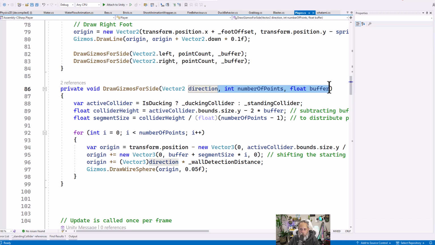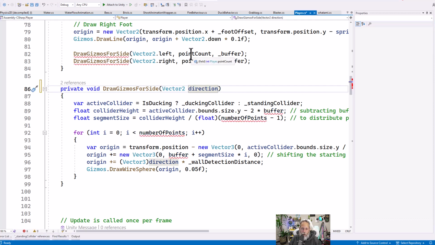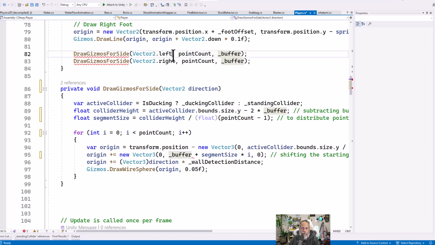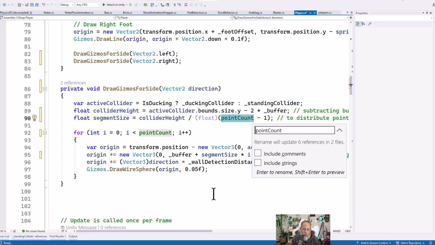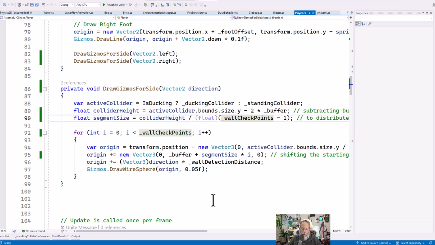We'll delete both of those from the parameters and we'll replace number of points here with our point count. So just copy and paste that in here. And then we'll replace buffer with the underscore buffer. Then I can remove these as parameters and simplify things just a little bit. I'm going to rename point count, let's call this wall check points. So Control R, call this underscore wall check points. I don't like the word count being in there.